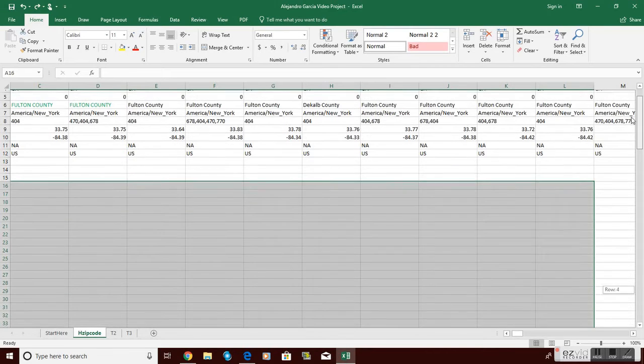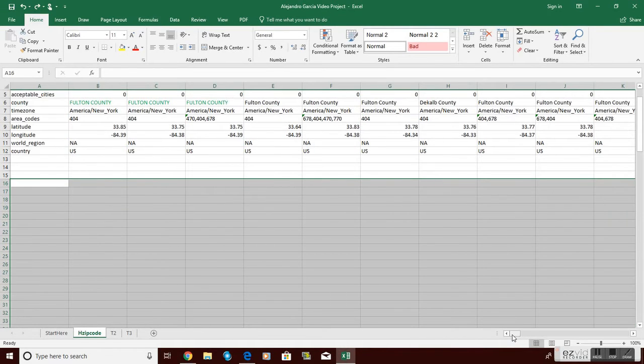So we're just going to go back up and we're going to put equals transpose. You can type this out or click it. It really doesn't make a difference. I'm just going to type it out. Transpose, open parentheses, and there it says array. The table would be the array.